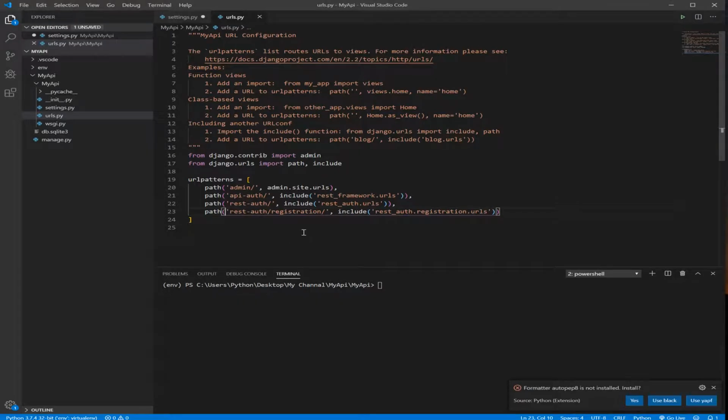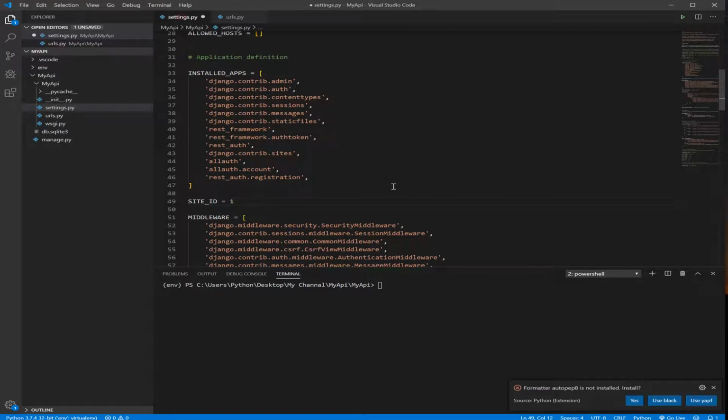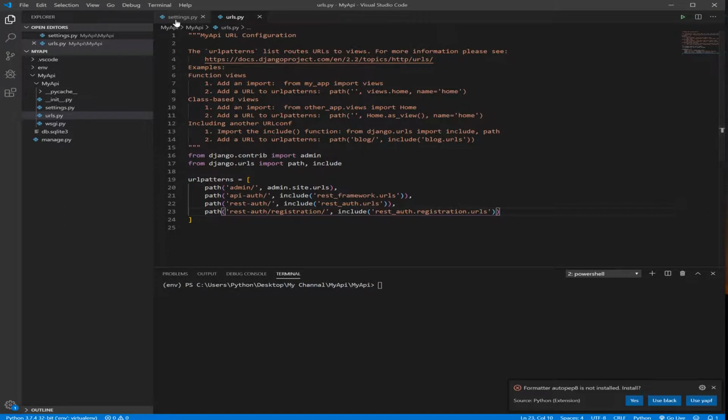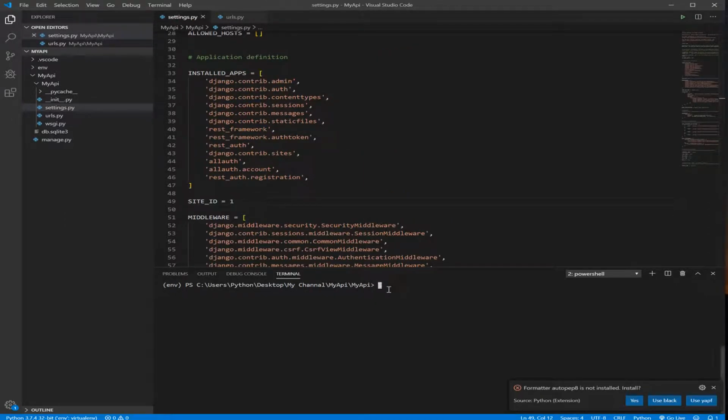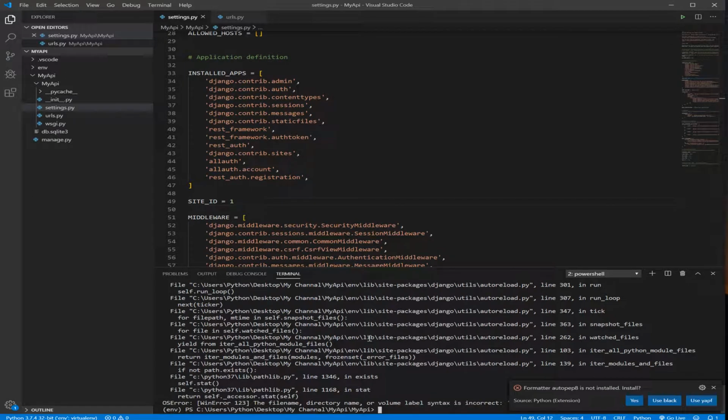Let's see now. Now we have all apps installed and URLs or endpoints. Let's run the server and see what we get. So how we run the server is python manage.py runserver. I'm getting some errors here. One minute. Volume label syntax is incorrect.